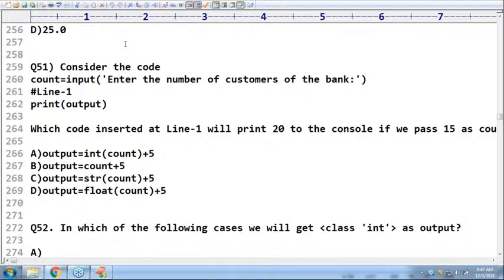So now consider the code. Enter number of customers of the bank. Here line 1, here line 1. Next print of output. Observe very carefully, sir. Print of output.